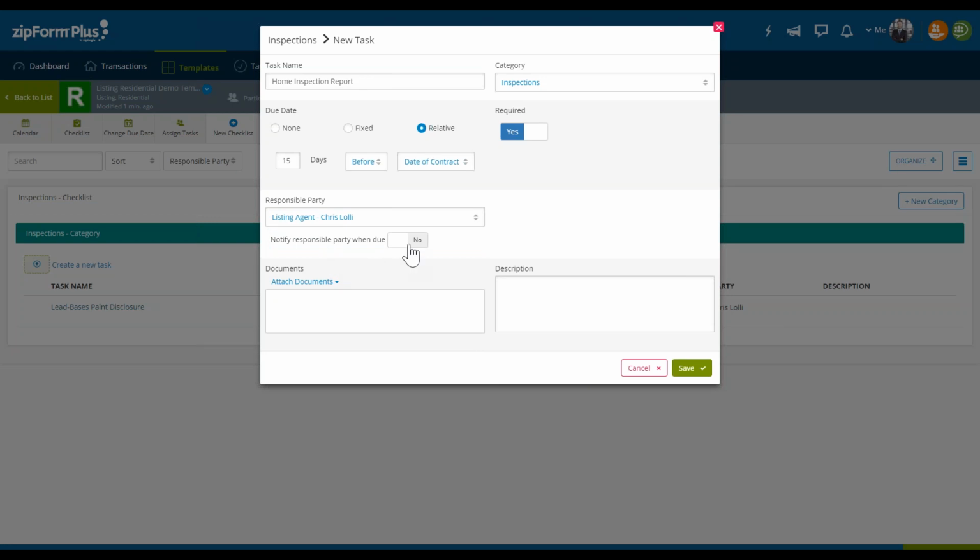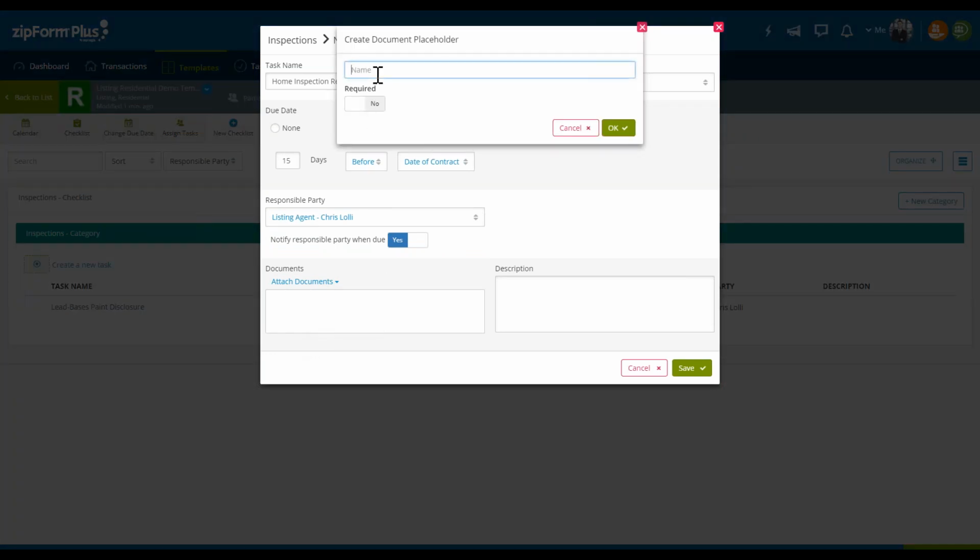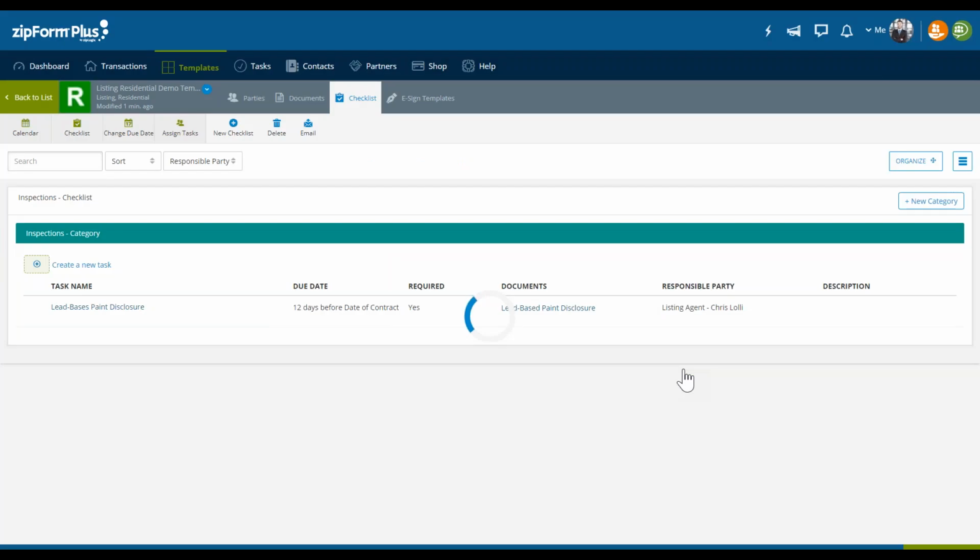Make sure I'm selected there. Now, underneath attached documents, I have the ability to create a placeholder. A placeholder is a ghost of a form or document or picture, what have you, something that is going to be sitting in your transaction until it gets replaced by the actual document itself. Okay, so I'm just going to name this home inspection report. I want this required, yes I do. Then click OK, and then click Save.